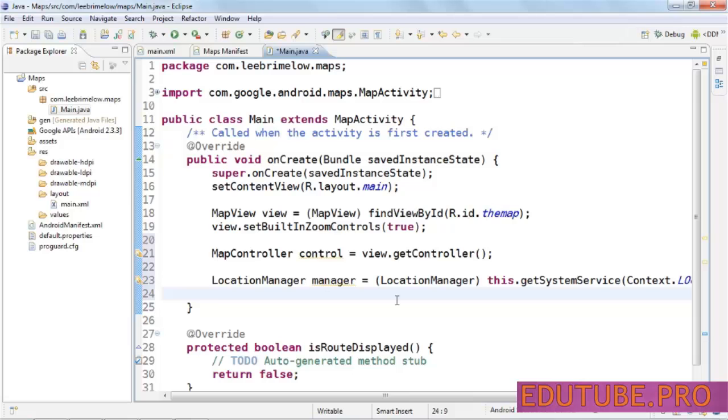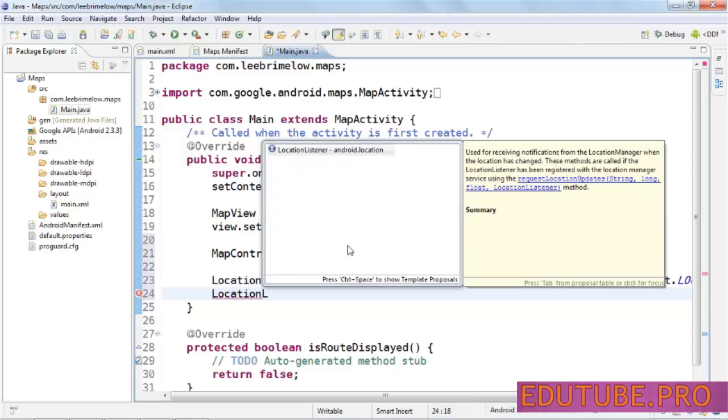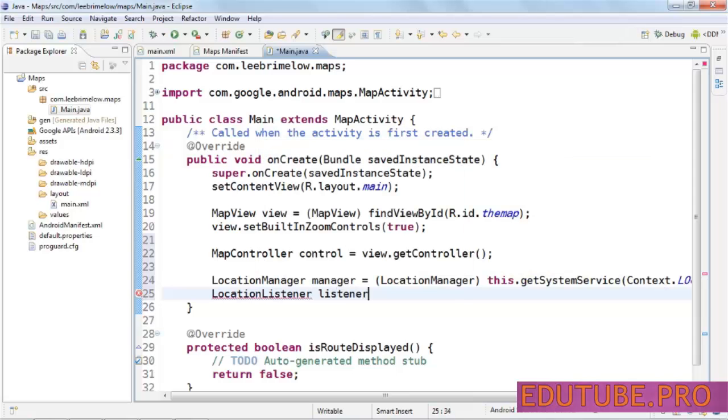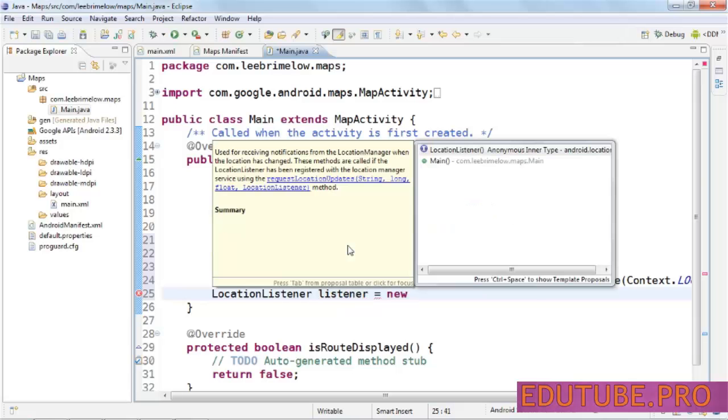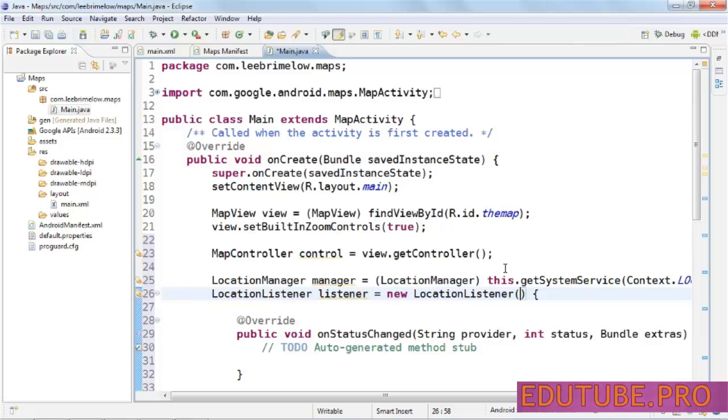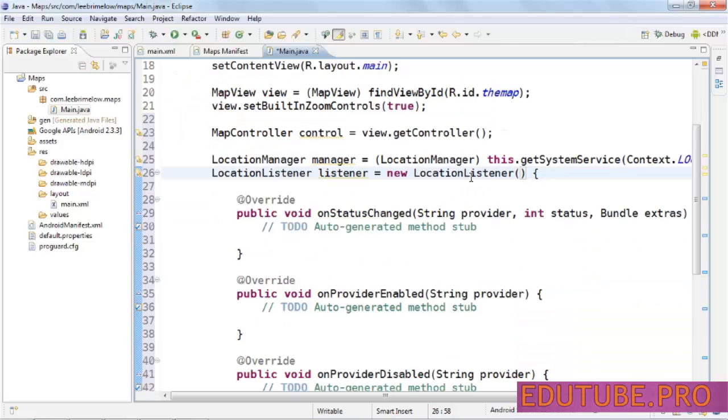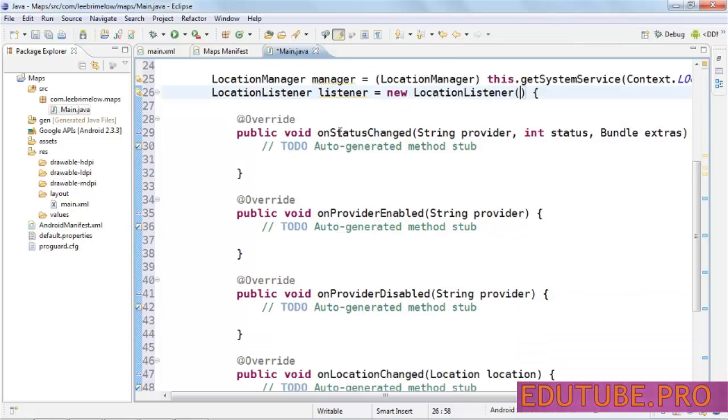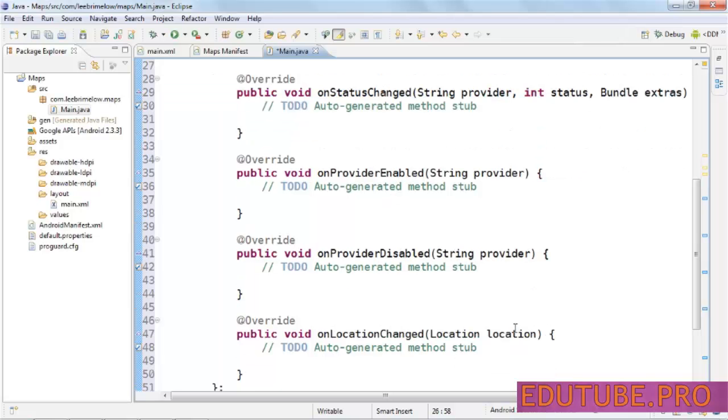So one of the things we have to do now is to create a location listener, and this is going to be called anytime there's an update to the GPS. So we're going to create a new instance of LocationListener here, and I'll just call it listener, is equal to new LocationListener. And we're going to use the anonymous inner type, so we can see now it's created a new LocationListener with all of the available override methods. So we have onStatusChanged, onProviderEnabled, onProviderDisabled, and onLocationChanged. Now obviously this is the method here that we're going to use the most.